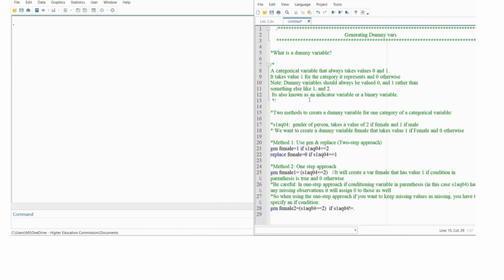So let's do a particular example where we have a categorical variable S1AQ04, which represents the gender of a person. It has two categories, male and female. For female, it takes a value of 2, and for male, it takes a value 1. We want to create a dummy variable that takes a value of 1 if it's female and 0 otherwise. Now, there are two methods that we can follow for this. The first method is a two-step approach where we're going to use gen and replace.